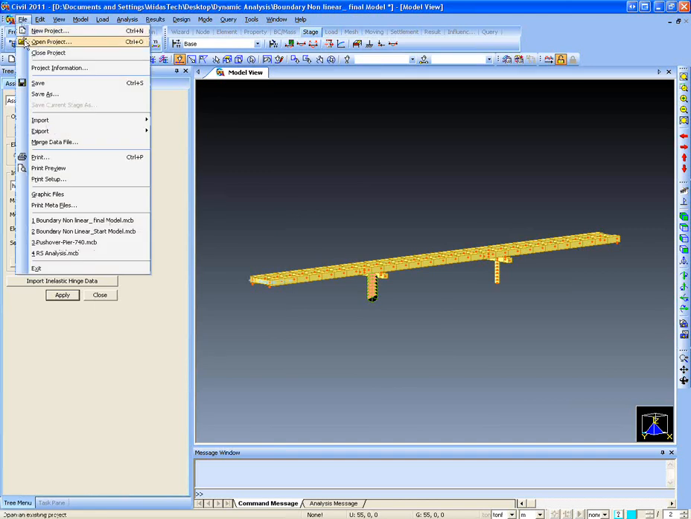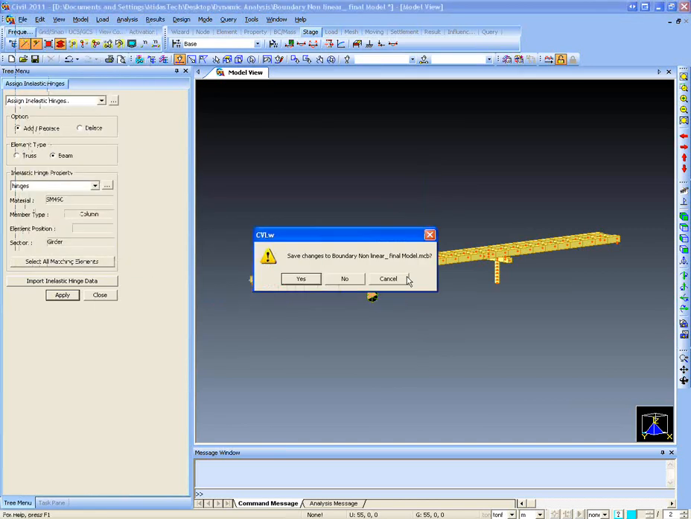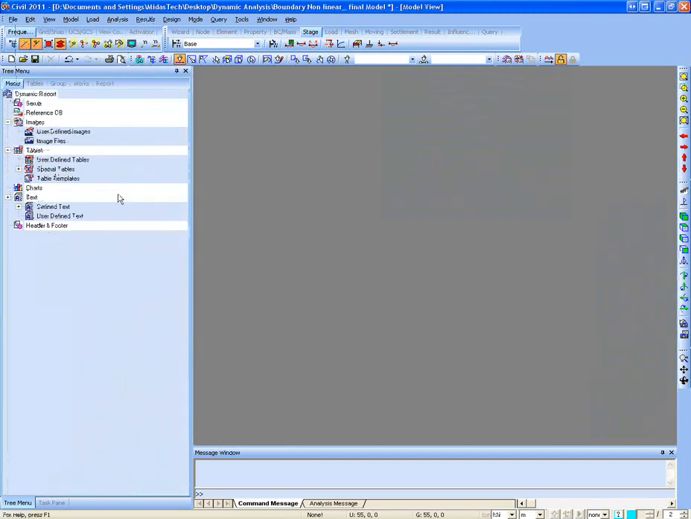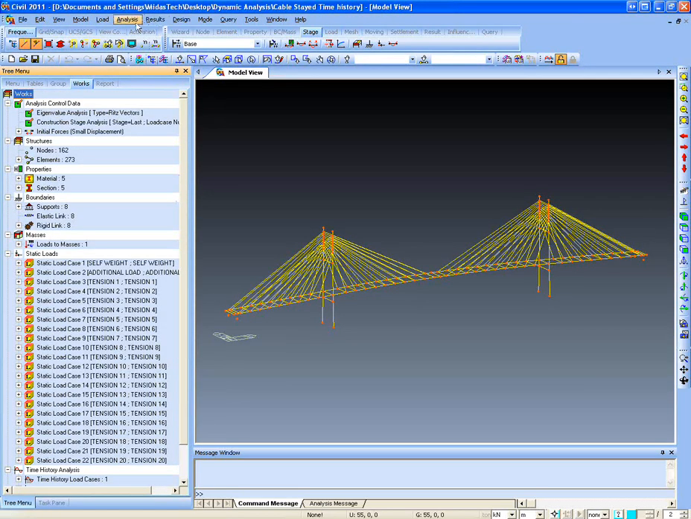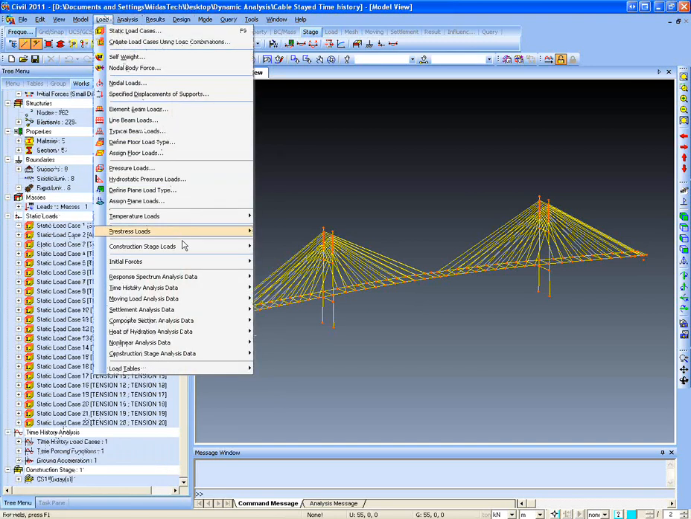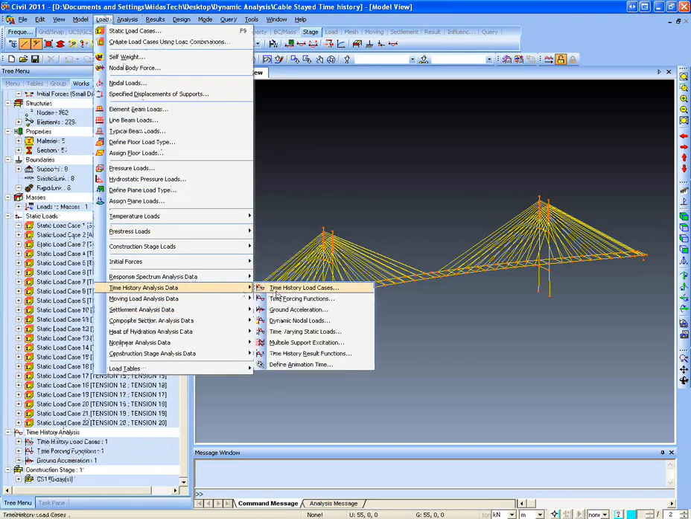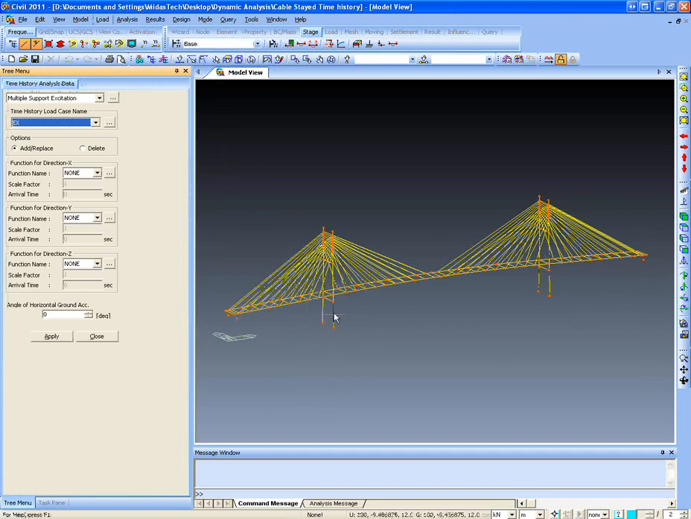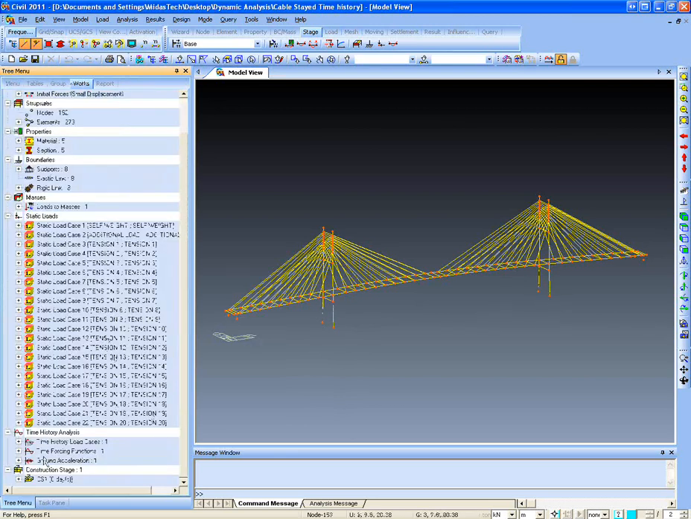Now I would talk about the elastic time history analysis, and I will try to show you some other things we didn't talk about yet. So let's say I want to specify multiple support excitation because this bridge has two piers. So I want to specify the earthquake which will appear on this pier at 0 second and this pier at 5th second. So let's see how we can do that.